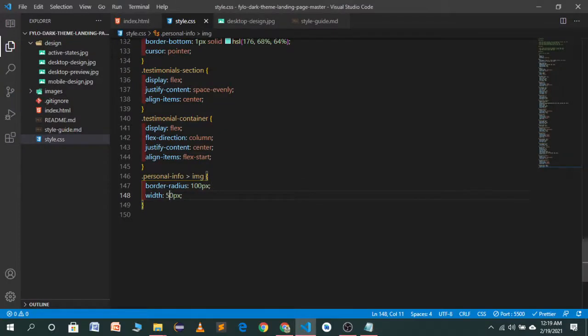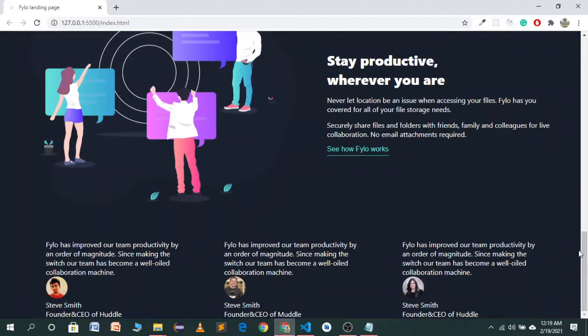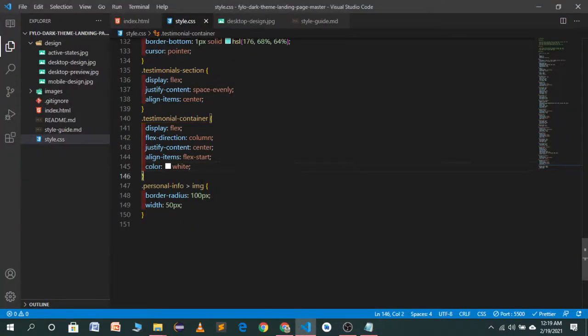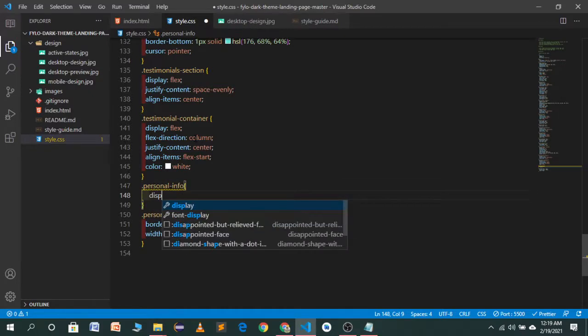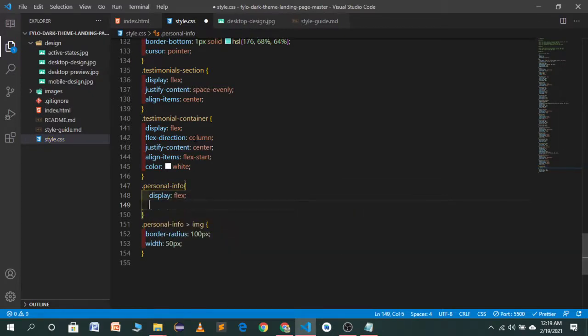Now we have to change the color on the testimonial container. Let's give it a color of white. Let's see how it will affect. It has changed the color into white. Now we have to target the personal info, dot personal info, and use display flex. Justify content will be space evenly. Align items will be center. Let's see how it will look.